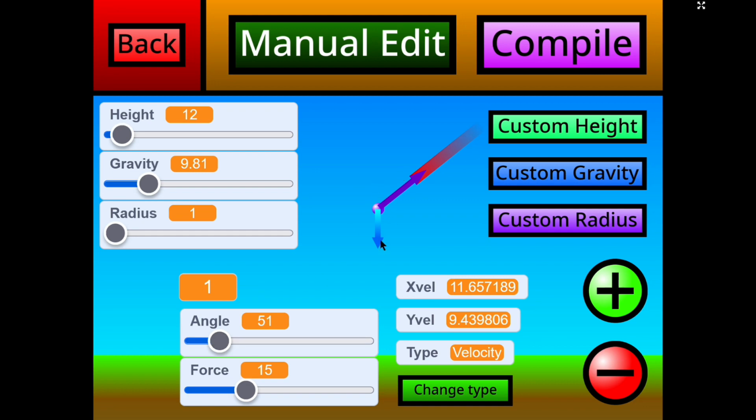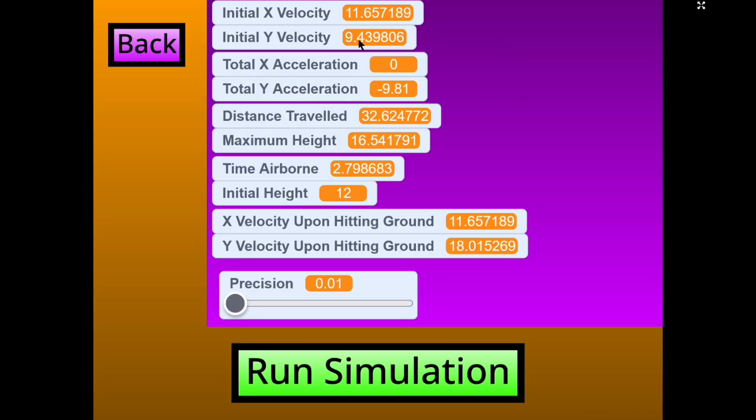So if we click compile with this stuff, we have a gravity of 9.81, height of 12, and this one velocity vector, we can click compile. And here we can see the end result of all that. For example, we got the initial x velocity and y velocity, the x acceleration and y acceleration, although this is the total.